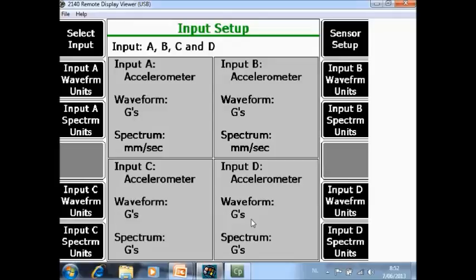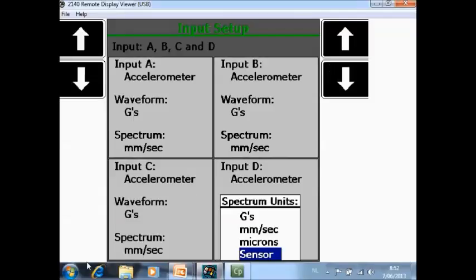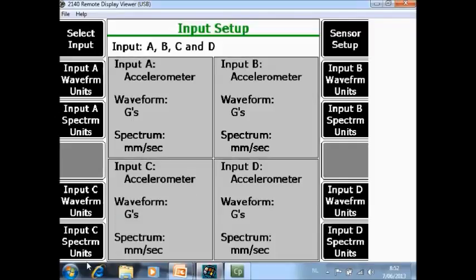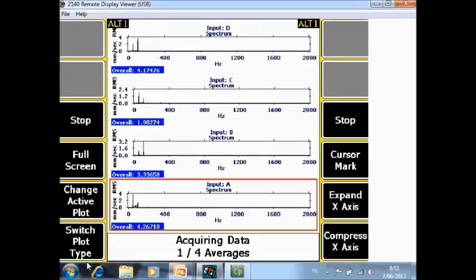And now my 4 sensors are configured. The waveform is stored in G's. The spectrum is displayed in velocity for channel A and for channel B, but not yet for channel C and D. You can change that. Input C, I convert it to velocity, and the same for D. And my configuration is done. When you toggle now enter, you will collect the data.